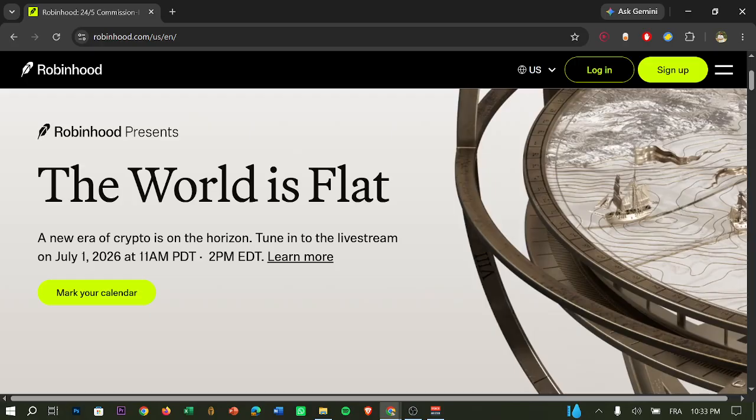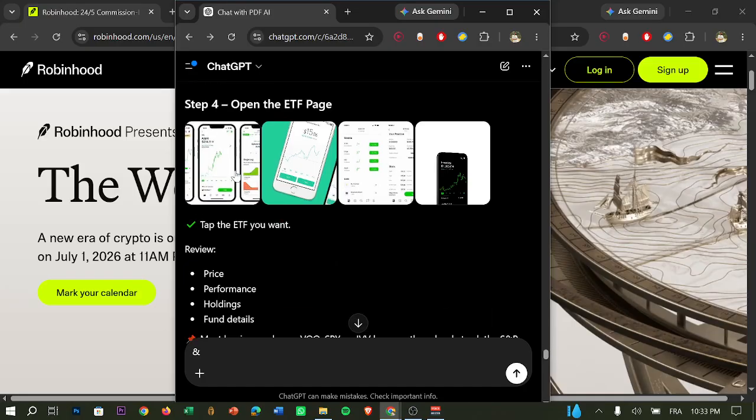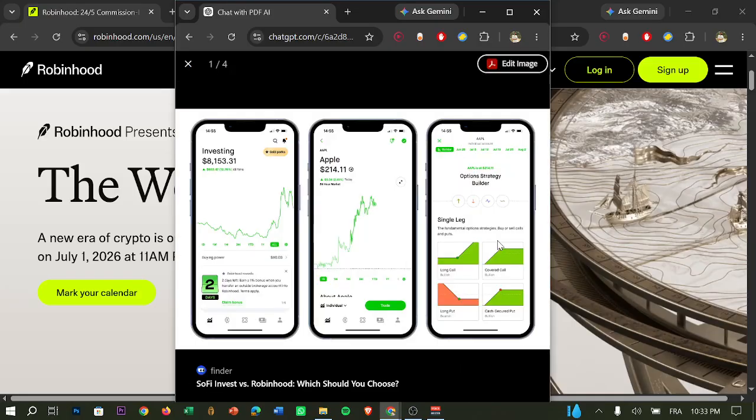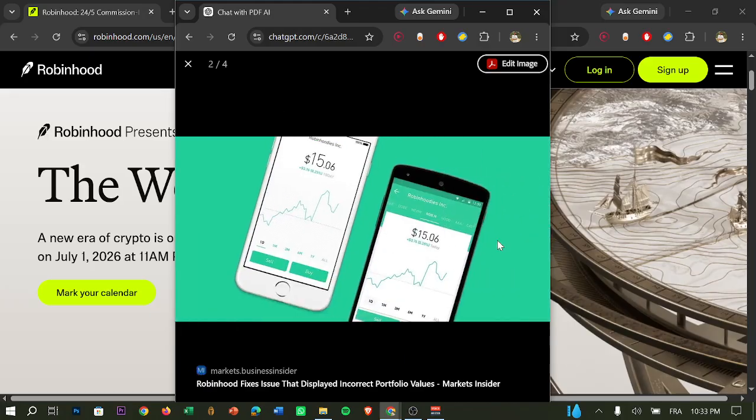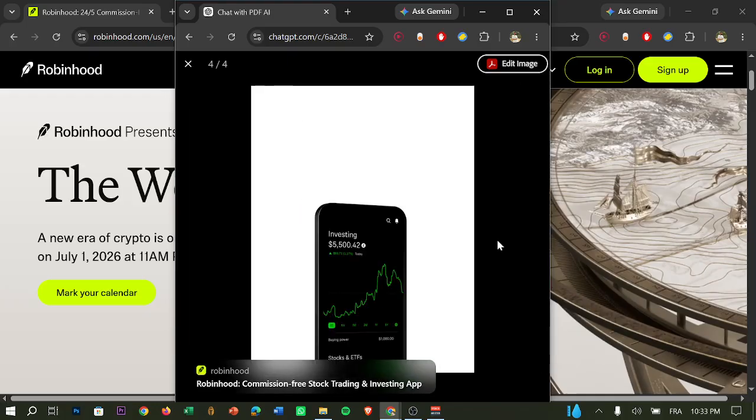Okay, then open the ETF page. As you can see here in the steps, tap the ETF you want, review price, performance, holdings, fund details. Most beginners choose VOO, SPY, or IVV because they closely track the S&P 500.